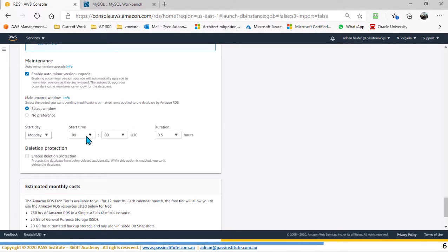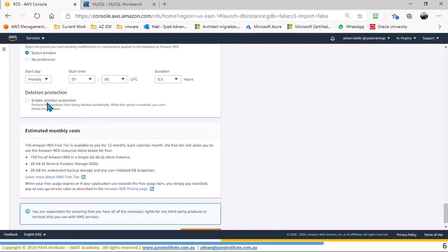So here you can set it up, let's say 1 a.m. So it is 1 a.m. and it will run for half an hour. Here you can protect it against accidental deletion. So we're not gonna select that.